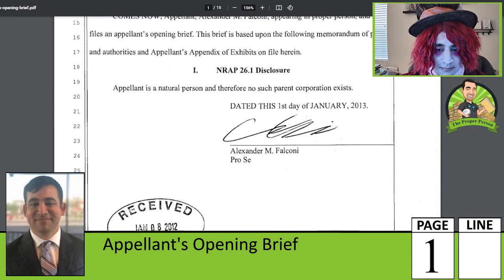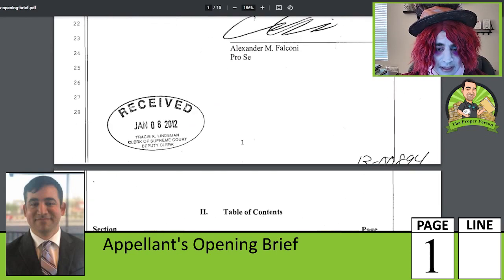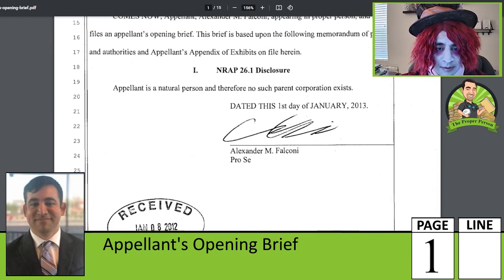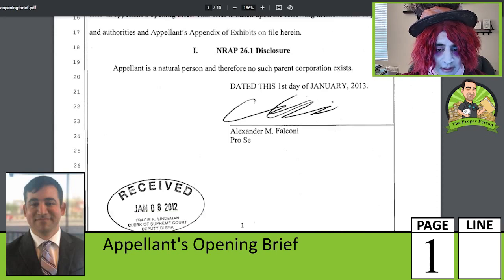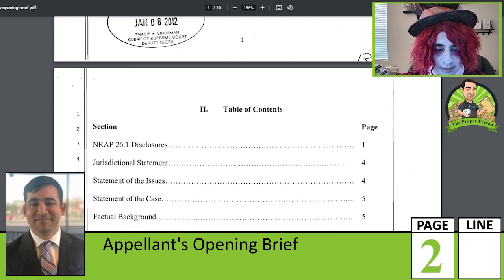Rule 26.1, disclosure, which is just disclosing that there is no parent corporation. This is something that I assume the Supreme Court keeps track of when it comes to giant corporations in their courts, because some corporations are owned by other corporations, which are owned by even more corporations. There's like nested ownership and all that.